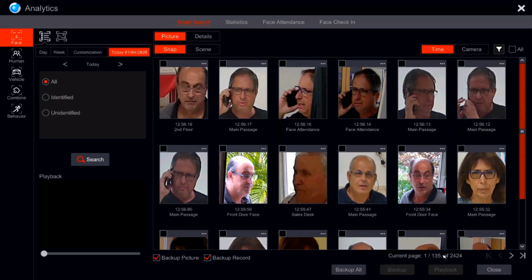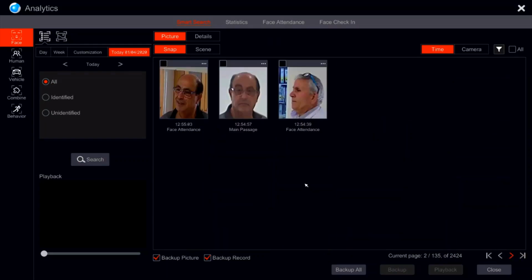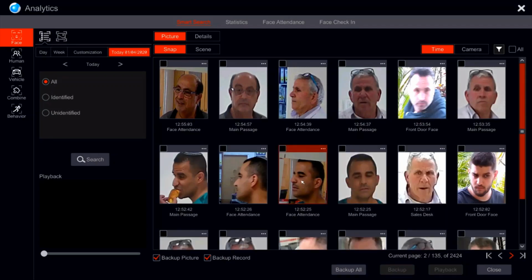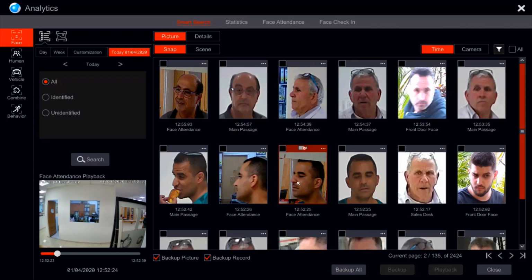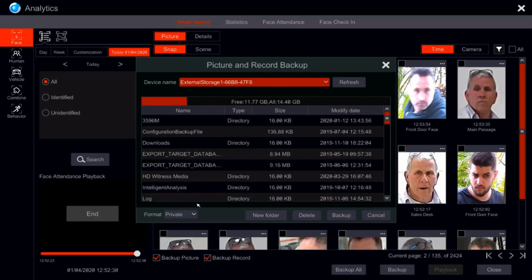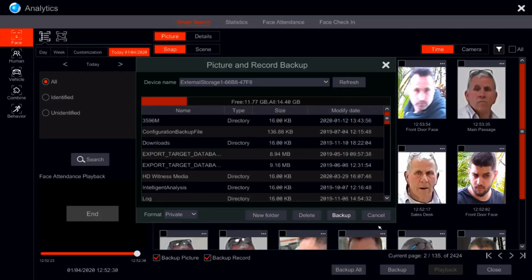That's spread over the course of 135 pages. Of course, we can jump from one page to another. Now, one of the capabilities I have from here is first to press a photo, and then we can immediately see the video plays. Of course, we can select how many events, how many snapshots we want, and back them up, with or without a password, so no one but us can open them.